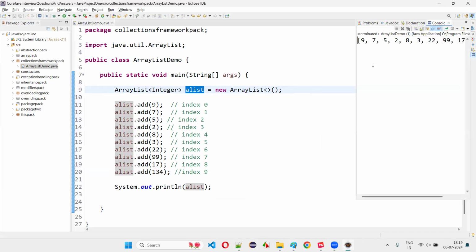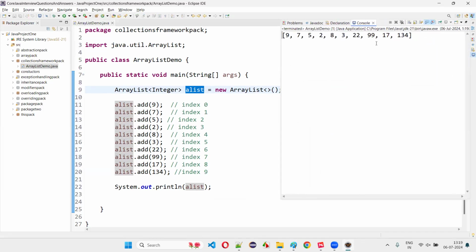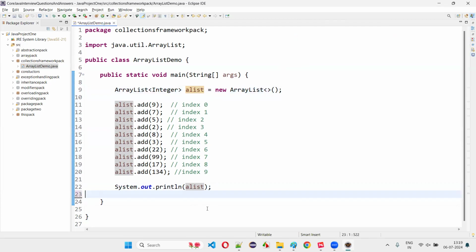When you print the object reference of the array list, all the elements stored in the array list will be printed. You see that the first 9 got printed, then 7, then 5, the same order in which we have added the elements to the array list. In the same order, they got stored into the computer memory, and when retrieved also, we are getting the same order. That means the order of the elements is preserved here.